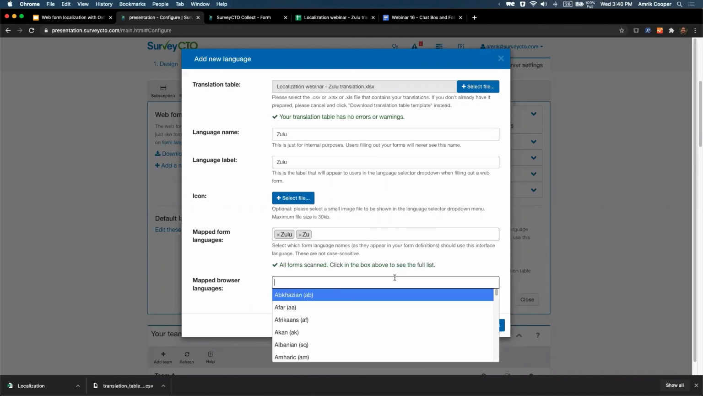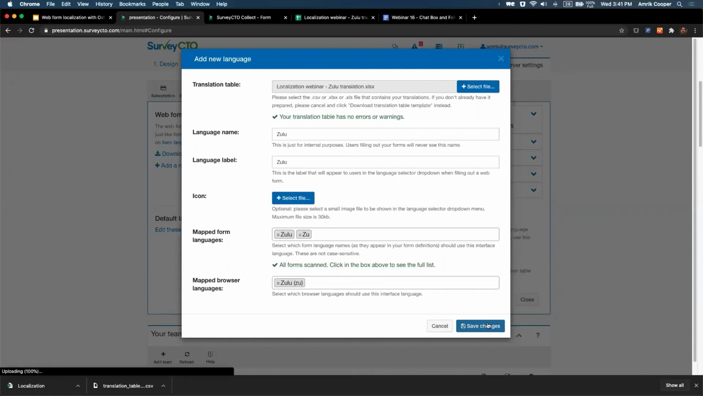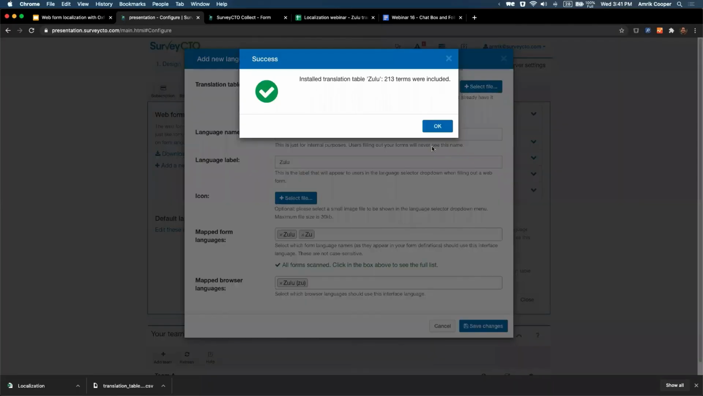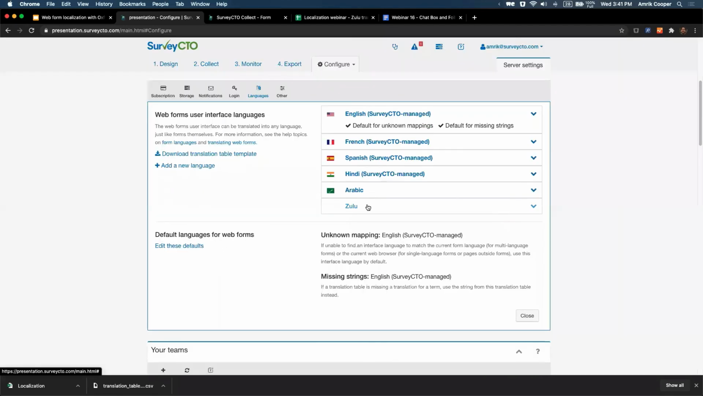And lastly, you want to match a browser language. So Zulu was easy to find. You just search through the official commonly used list that we happen to have here. And from there, you save your changes. And I've just installed a custom translation. If any of my strings were missing, English would be filled in as the default because of this setting.